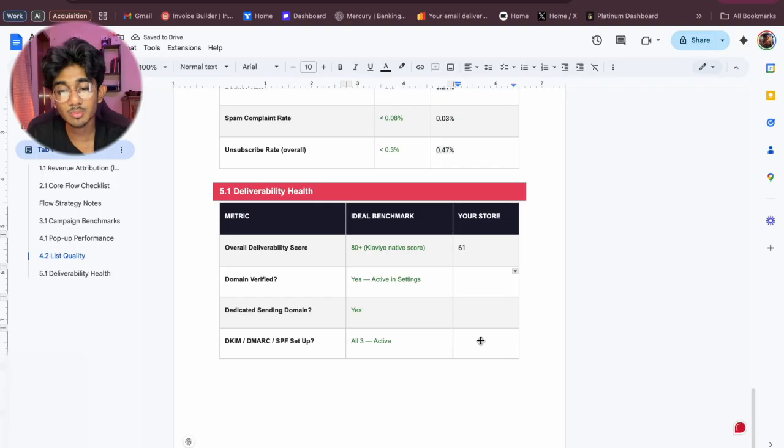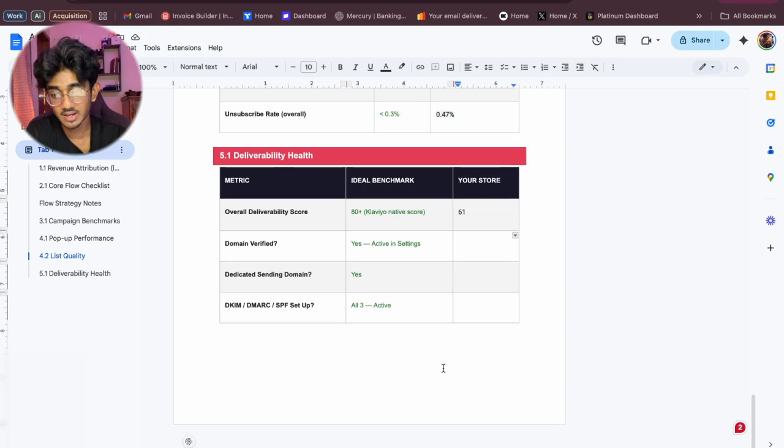Now, these are some of the things that most brands and email marketers ignore. Is the domain verified, are there dedicated sending domains, and are there other domain records. These directly influence your placement in inboxes. If you are missing any one of these, you are not going to land on the promotions or inbox tabs. Rather, you're going to fall on the spam tabs, and that is not good for your brand. So you should always check if you have these in your brand.